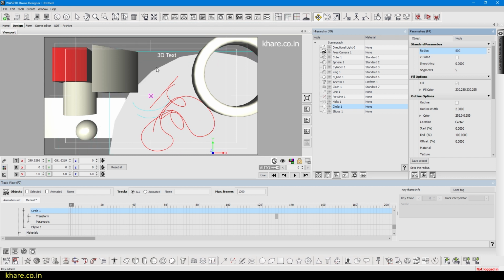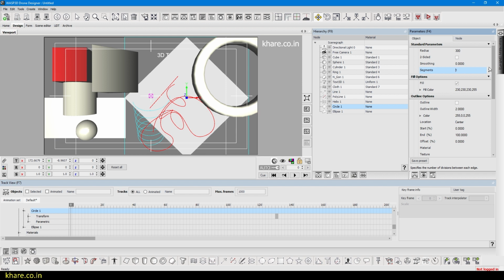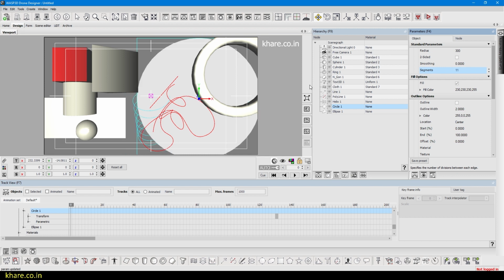You can see the sides. So if I reduce it even more, if I choose 1 or 2, now you can see the circle is almost a rectangle, and it will start increasing. The more segments you have, the smoother your objects will be.